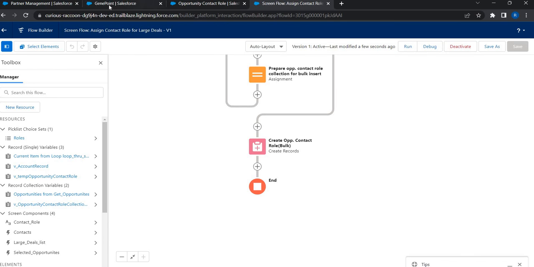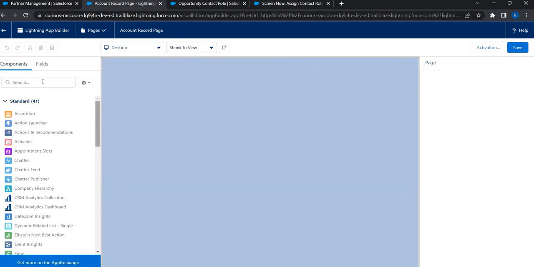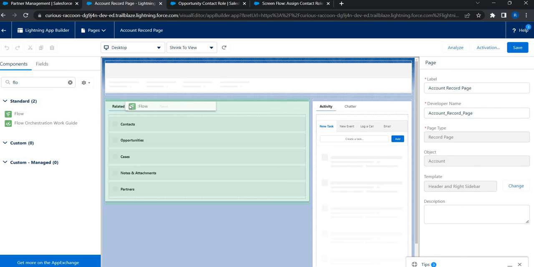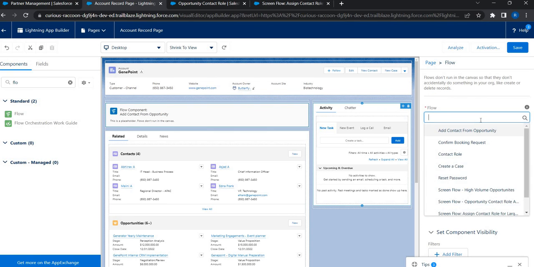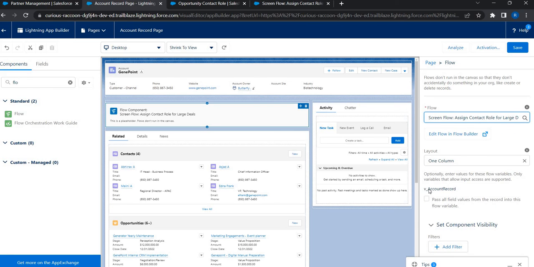Let's activate this and we'll go back to one of the record pages, the account record page. Let's click on edit page. Then let's look for flow. Just drag and drop the flow component right here. And let's try to select the flow that we just created, the screen flow assign contact role for large deals, isn't it? And we exposed this as an input variable, so we'll enable this checkbox so that my account record page will pass the entire data, the entire field values of this account, to the flow. Right, so let's save this and see what happens.